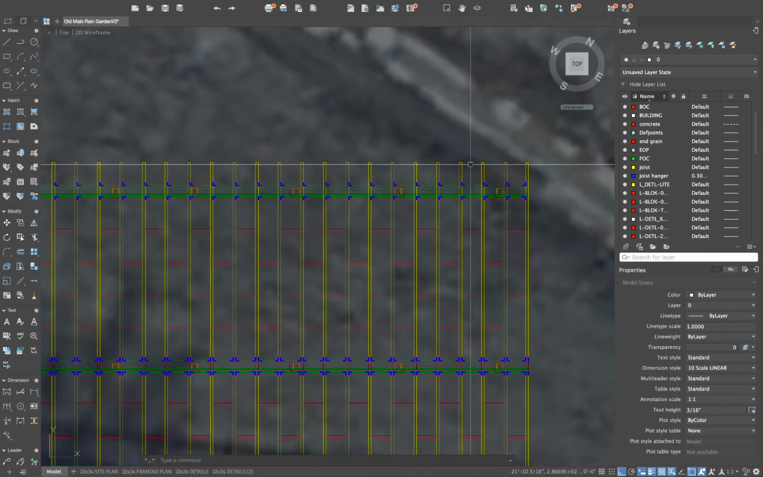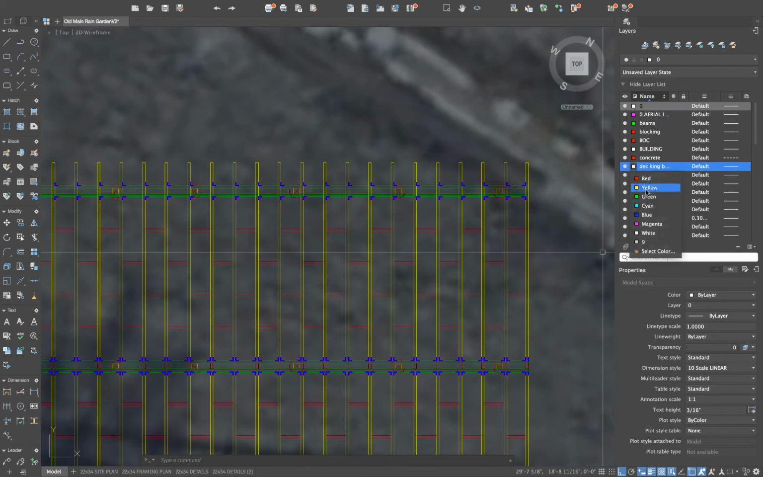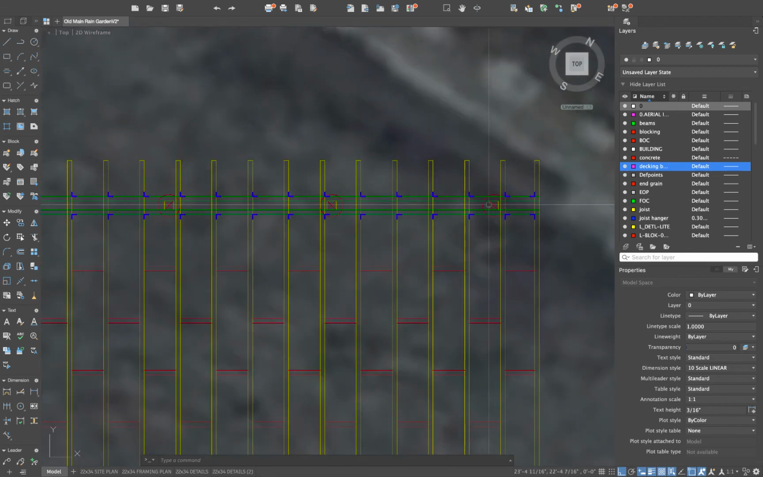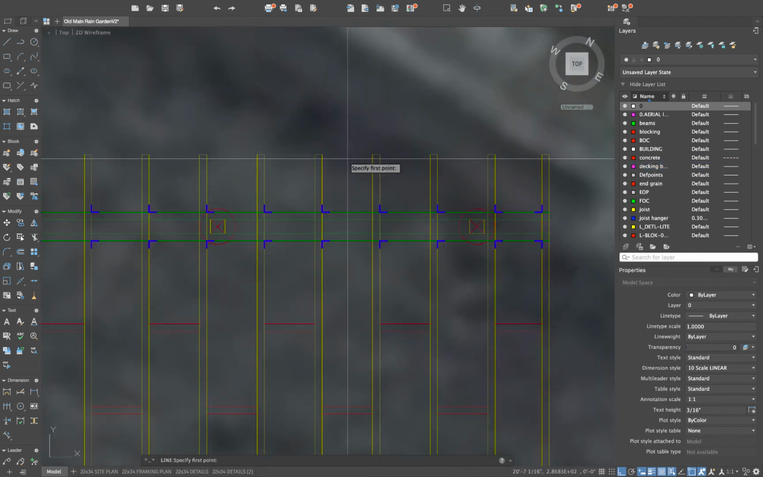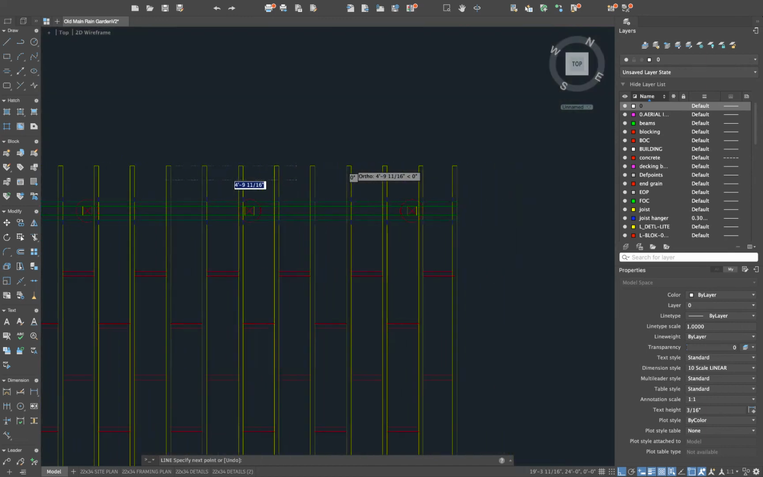We'll start by creating a new layer. I'm going to call it decking boards, and I'm going to change that color to something different. I'm just choosing magenta at this point. That's going to be too heavy for the decking board, but I just want it to look different right now. So what I'm going to do is create that board just by running and snapping a line from here all the way down.